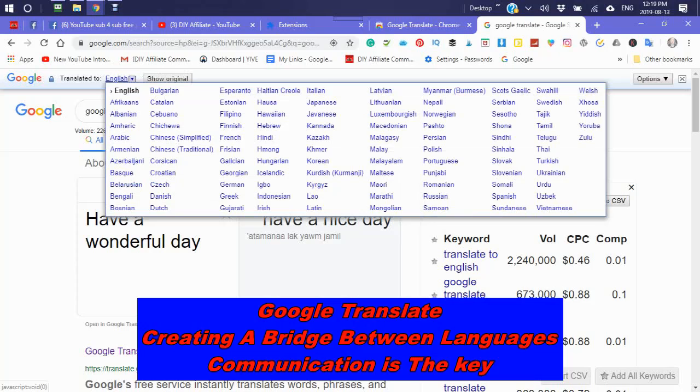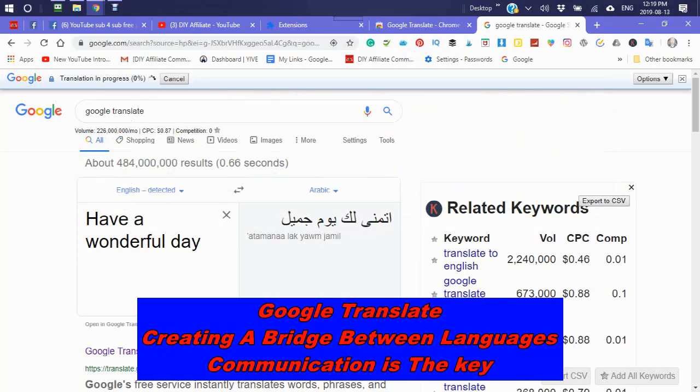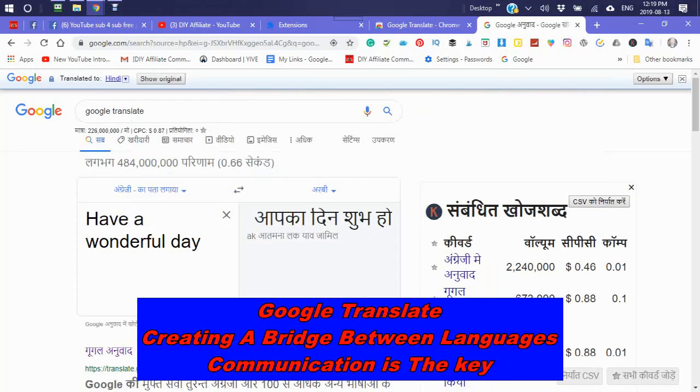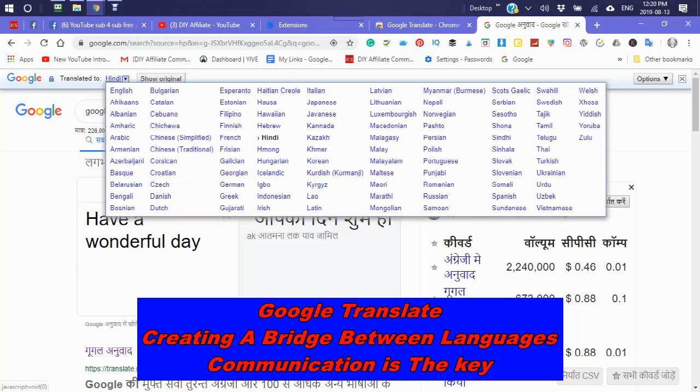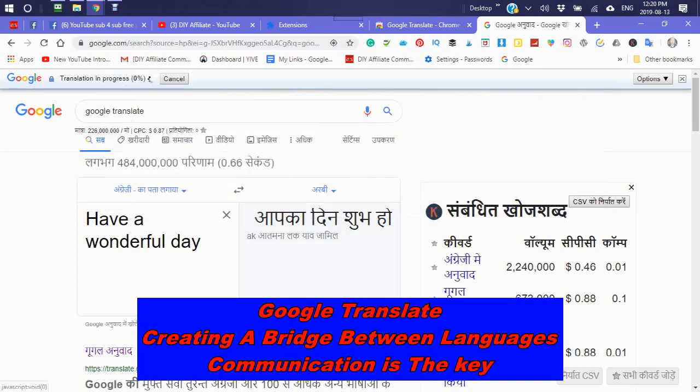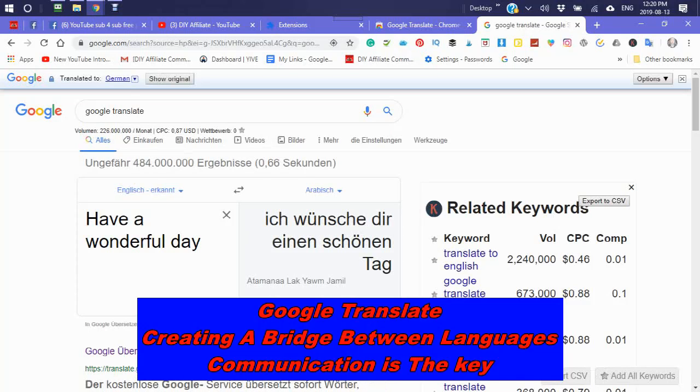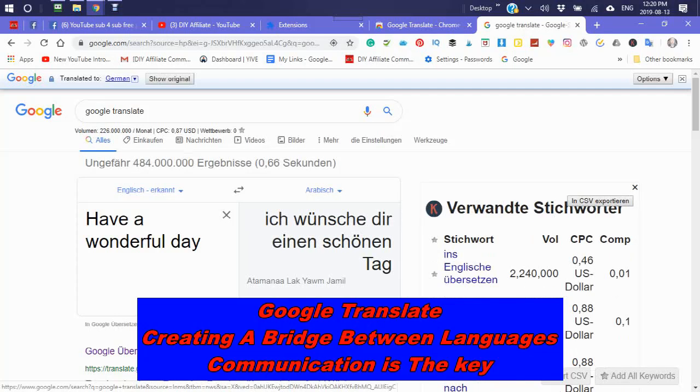If we want to translate it to another language, let's try Hindi. Have a nice day will now be translated to Hindi. Have a wonderful day will now be translated. If you wanted to translate it to German, it not only translates what's in the box here, but it will translate your whole page. You can see now in German.